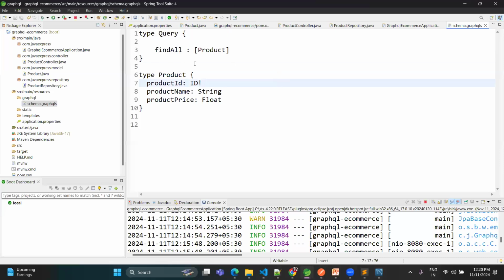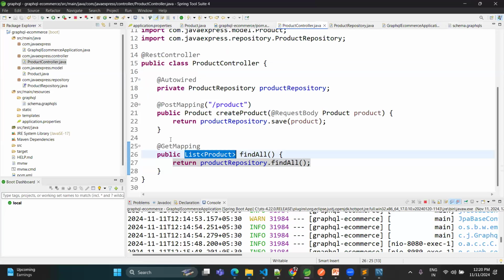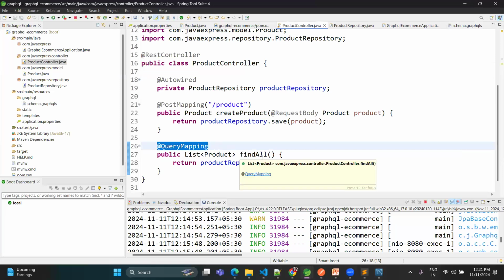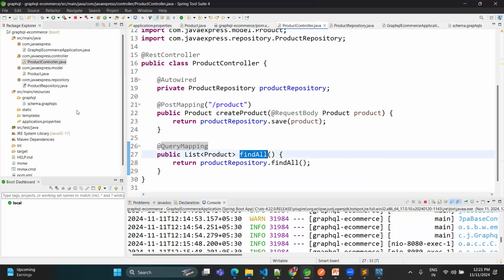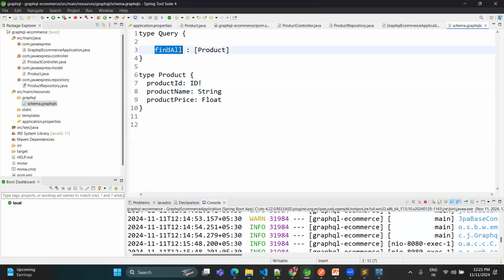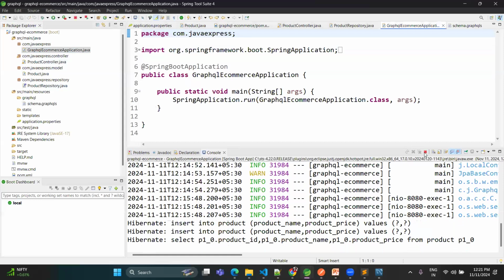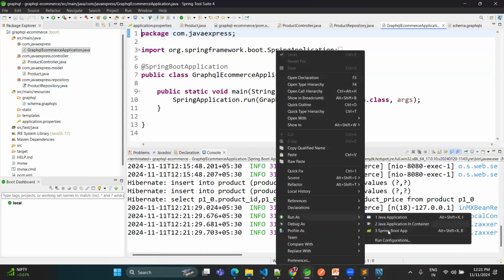Now, how can you map these two? Instead of GetMapping, specify @QueryMapping on the controller. All GraphQL queries use QueryMapping. There is no post, put and delete, only QueryMapping directly. From here, I can specify the matching. The method name here is the same, and here also the method name is the same. It will map automatically when you run your application. Now let's run this application one more time. Stop the application, right click, run as Spring Boot application.